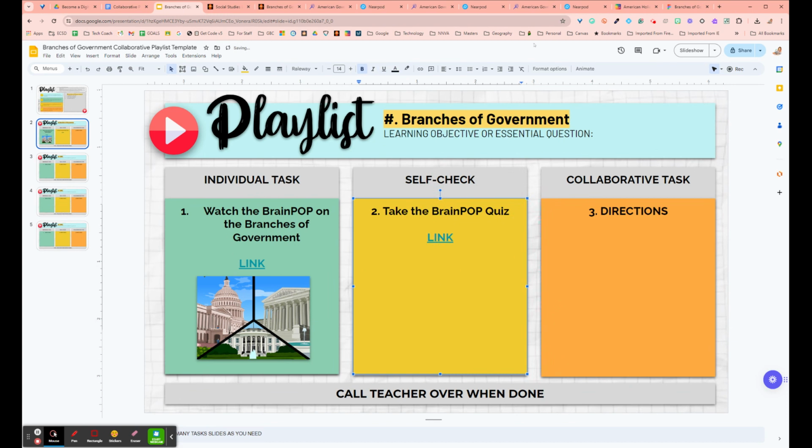I'm going to give them another quick little assignment here. I am going to have them make a map, a concept map about the branches of government.